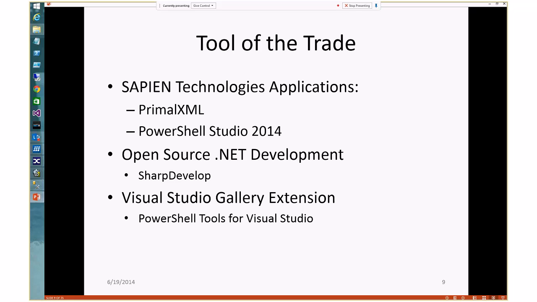Another very important piece in this presentation is the Visual Studio Gallery extension, which is the PowerShell Tools for Visual Studio. This is what enables you, within your SQL Data Tools application, to read and work with PowerShell. That way you don't have to go out and use another IDE like PowerShell ISE or even PowerShell Studio to keep working with the code inside your packages. So that is part of the demo.